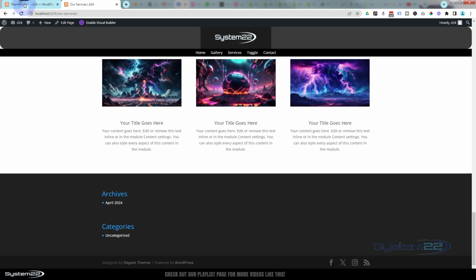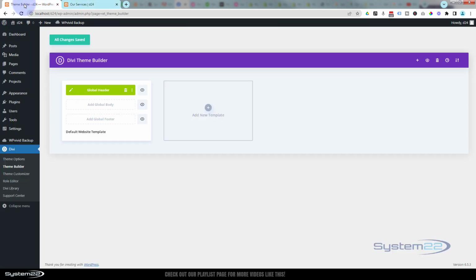To do that, I'm going to go to my theme builder. As I mentioned before, go down to your dashboard, go down to Divi, and then theme builder. It'll take you to this page right here. There's a header we created the other day. I'm going to hit add a global footer. I'm going to build a global footer.